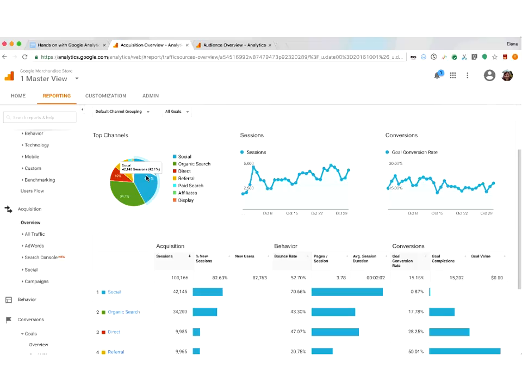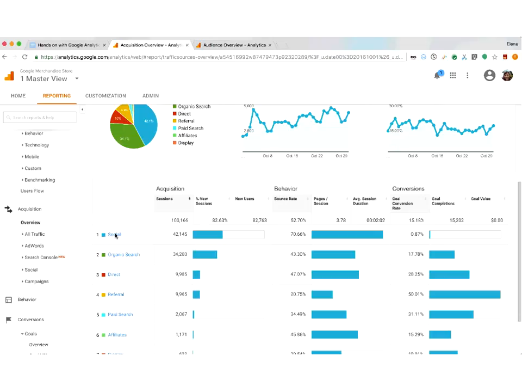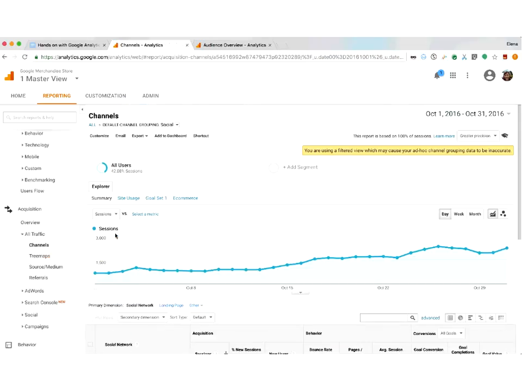So in our top channels, it shows us that 42.1% of our traffic came from social. And this is actually, in the case of the Google Merchandise Store, more than organic search, more than people who just directly visited the store, and more than any referral traffic. This may not be as big a piece of the pie for you, but it's just good to get an idea of what effect social is having on your website traffic. So we can fill that one in with 42.1%.